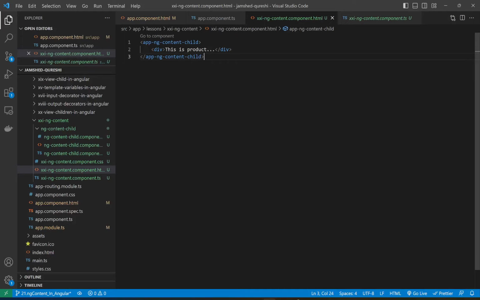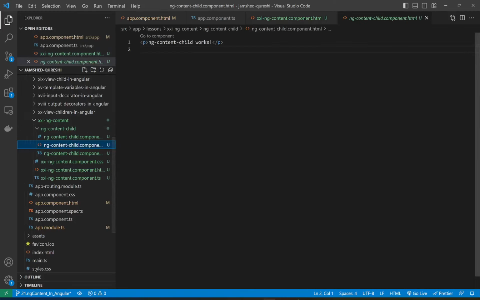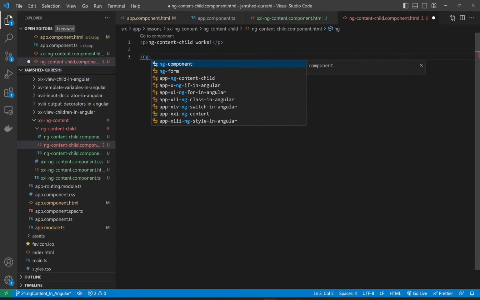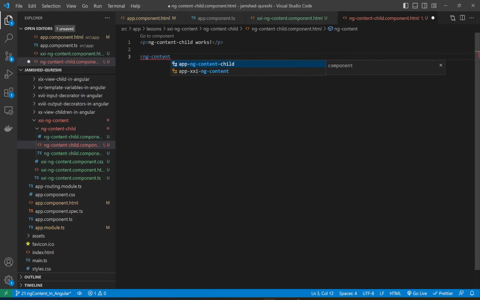Now in order to show the data within our child component selectors, we will have to use ngContent projection. So what ngContent does is it acts as a placeholder for the data which we are writing within the selectors of that component. So here we will write ngContent. Now let's save and see the output. Now it is refreshed and we can see the output over here. This is product.